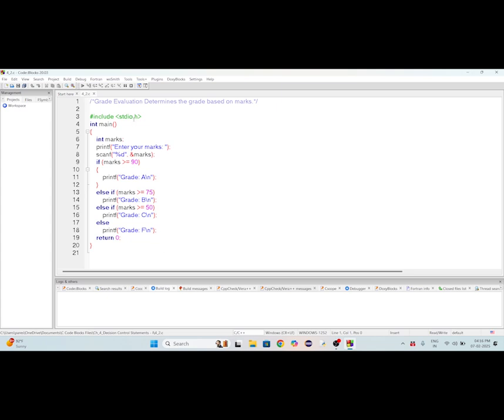Here we are understanding how we can determine the grade of a person based on the marks he has scored. In main we have marks as an integer variable, which is going to hold the integer value given by the user. So I'm giving a printf statement, enter your marks. In scanf I'm saying %d, ampersand marks. So I'm going to store the value in the address of the location where marks is allotted its memory.